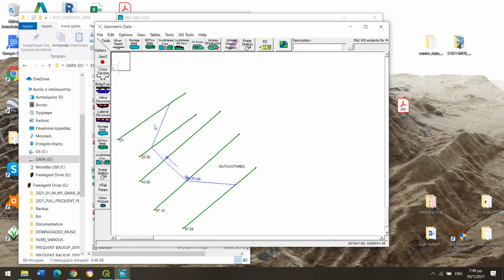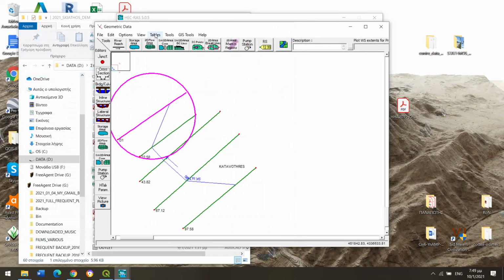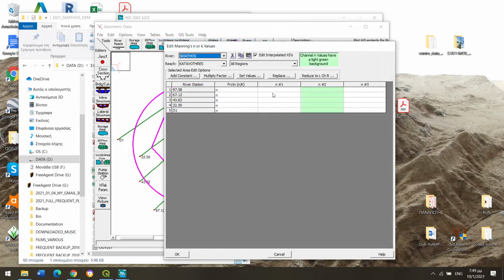We see that by the coordinates it has prepared the whole geometry. We can see the cross sections here. Of course, there are data that we have to add, like the downstream reach lengths, the Manning's n values, and the left and right station for overbank for the main channel. This is relatively easy, of course. With the tables, we can fill the Manning values.